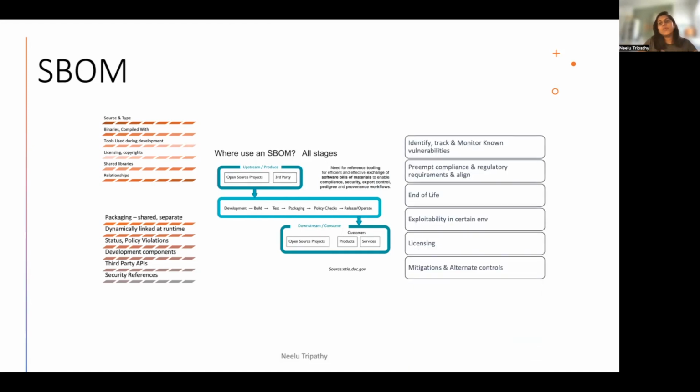And this will help you in identifying and monitoring a lot of known vulnerabilities, first of all, because the packages which are there are known, and hence the vulnerabilities can be known as well. You will know about end of life, you will know about the end of support, you will know when the next upgrade is due for many of these packages, and hence the product itself, licensing, and most importantly, the exploitability for the product itself.